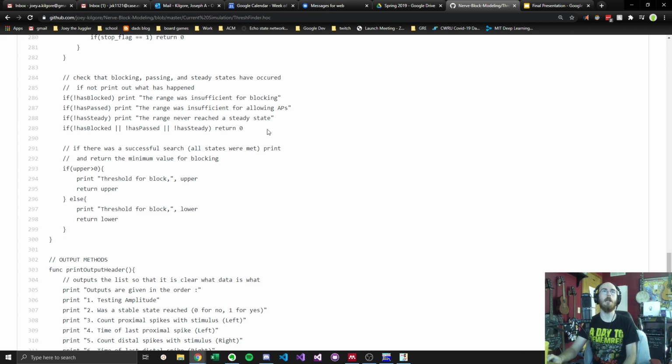And then we can check if any of them occurred, we can return a 0, as opposed to returning our block threshold. So if we had a successful search at this point, which means we passed all 3 of these, print and return the minimum value for blocking. So the threshold for block is whichever of these. It depends on whether you did the positive block or a negative block. And so that's the whole thing.